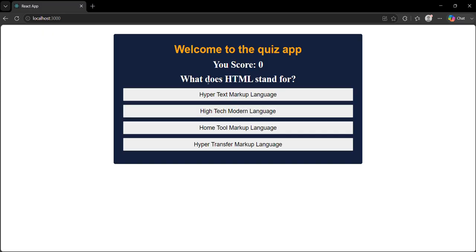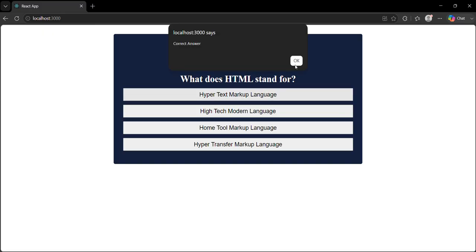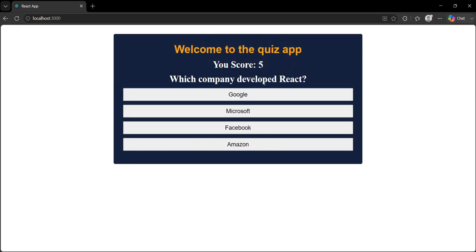We have a question: What does HTML stand for? You see, as soon as we click on an answer, it says correct answer. If we click on a bad answer, it will say bad answer. And for each correct answer, you will get 5 points. Okay, this is it. You get 5 points.